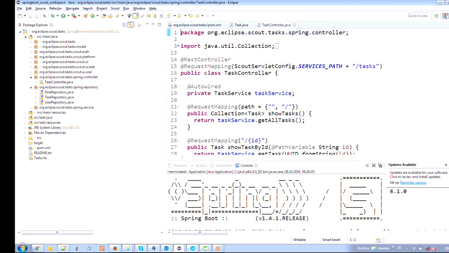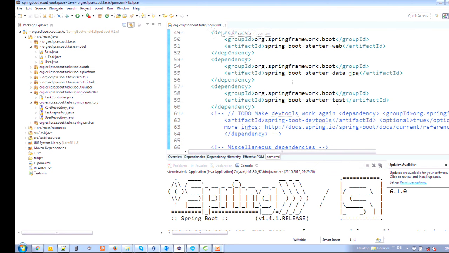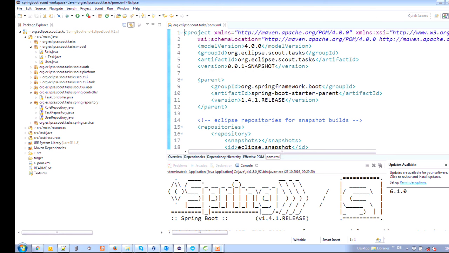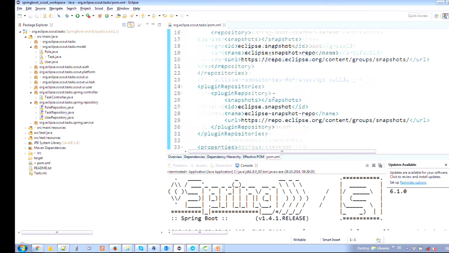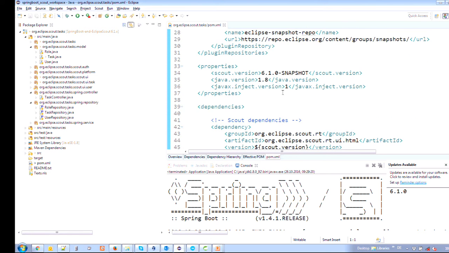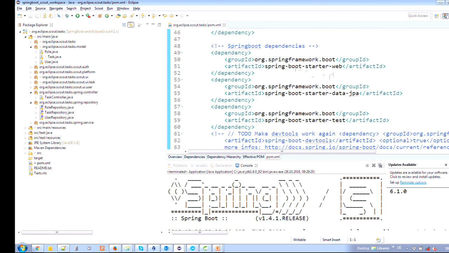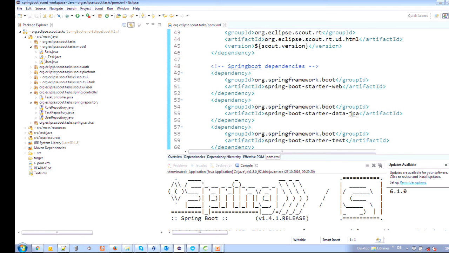And so let's start with the POM. What we see here is we have the same parent as before in the hello world, the Spring Starter parent. And we have basically some Scout dependency here, and the Spring Boot dependencies, the starter web, JPA, some testing, and that's pretty much it.